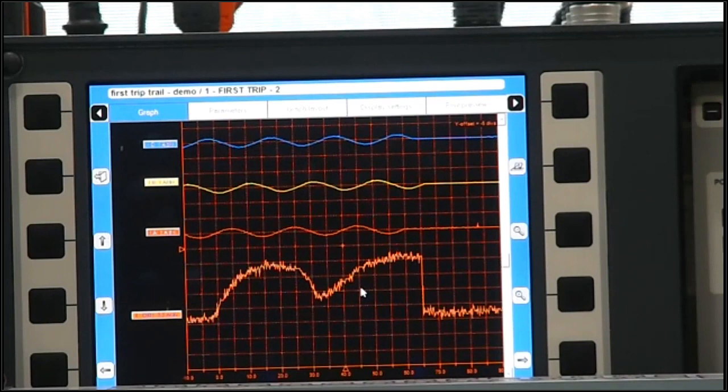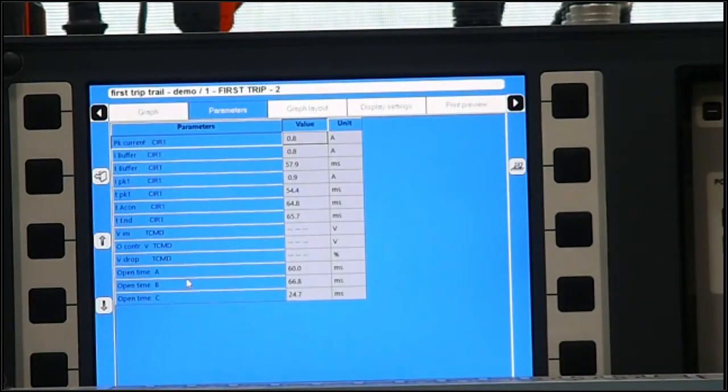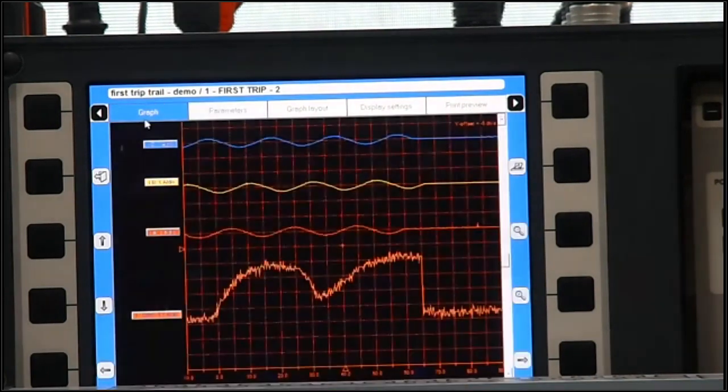So for the first trip test, basically for the timing, you take the current when it goes to 0. It will not always be accurate to go to the parameter tab and see the opening time. For example, you can see here open time for phase A, B is 60 something milliseconds, and there is a huge difference between them, while open time for phase C is 24 milliseconds. This is because of the current alternating between plus and minus, so it is difficult for the test equipment to really give you a clear result on that. But what you can see is the graph itself.